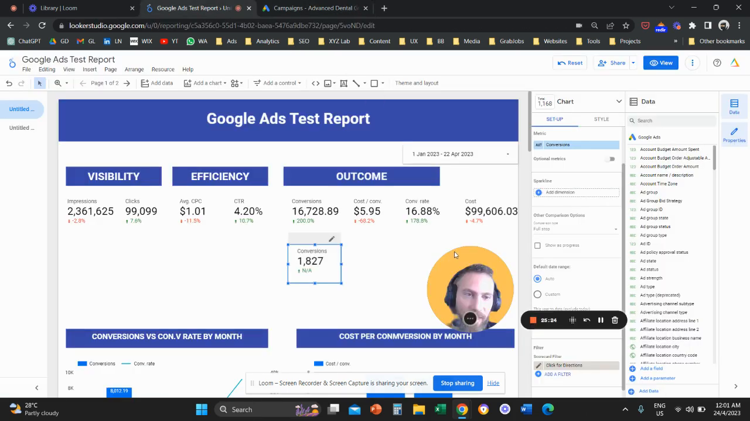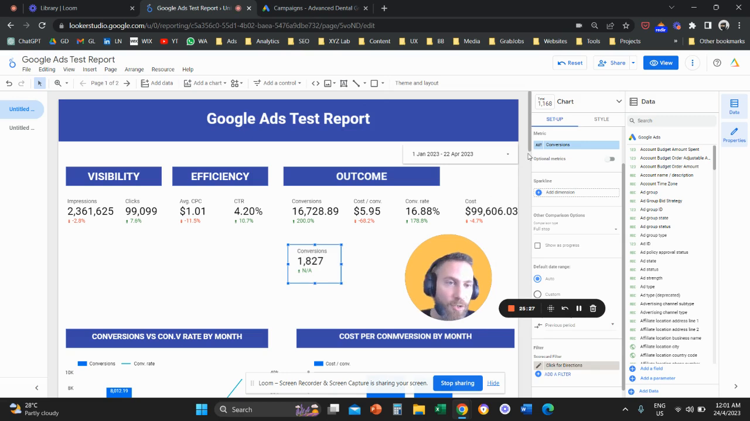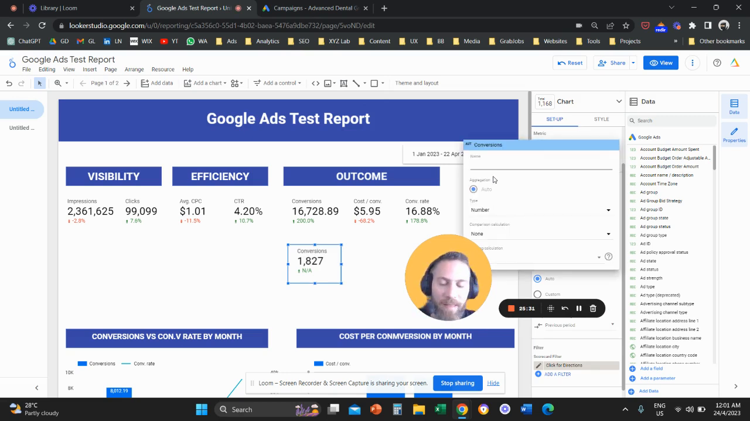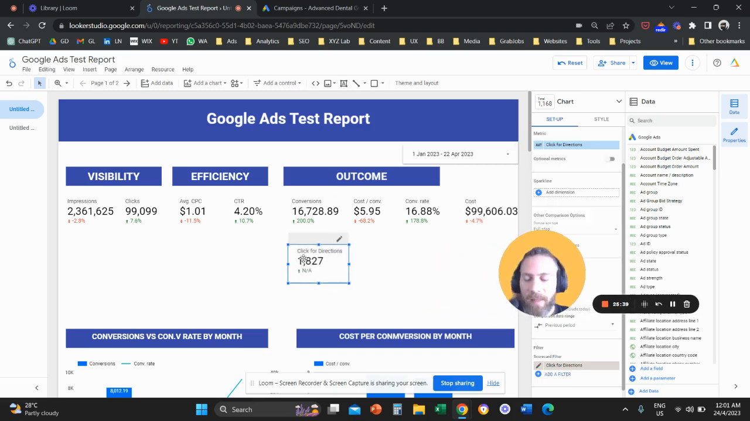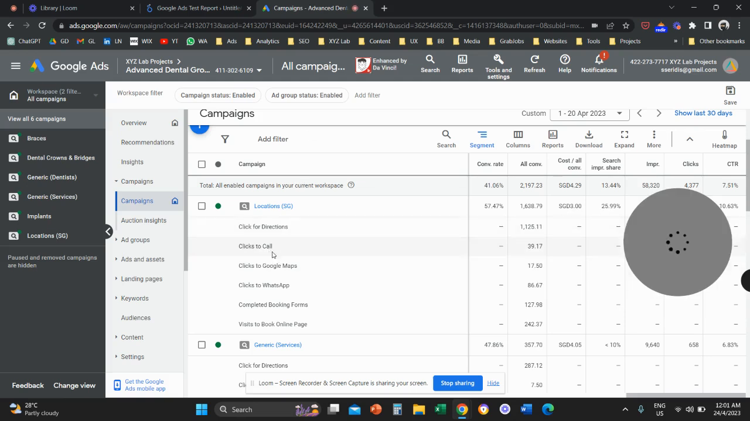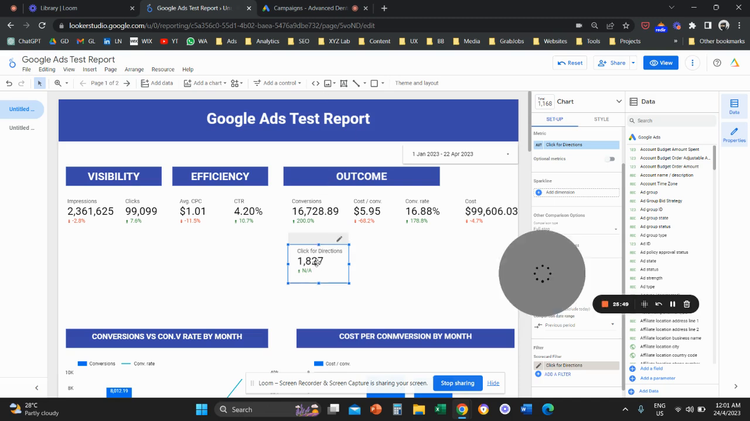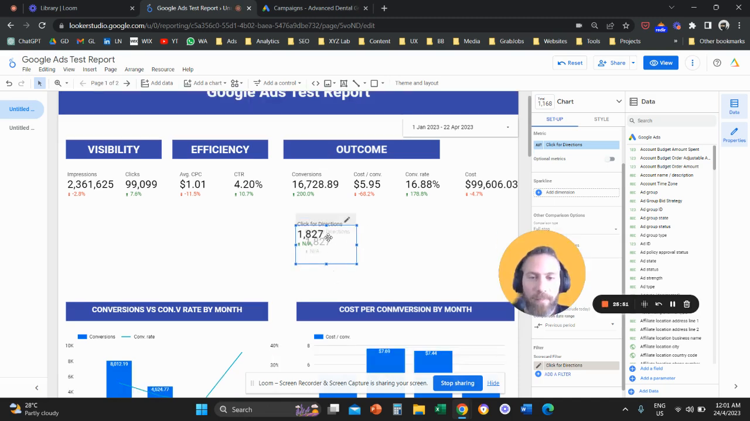And one more thing that you can do here is you select the scorecard, you hover your mouse under metric to this pen, and then you change the naming also so you understand what the scorecard is reporting on, right? So this scorecard is reporting on clicks for directions. And I'm going to do the same now for everything else, like clicks to call, clicks to Google Maps, clicks to WhatsApp, or completed booking forms. Let's actually do it for one more example. So completed booking forms. So I'm going to basically copy paste this one.